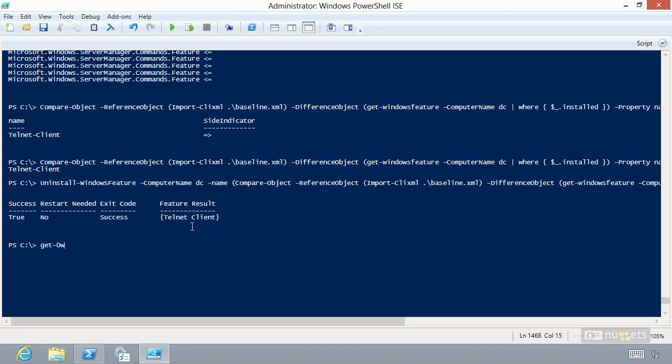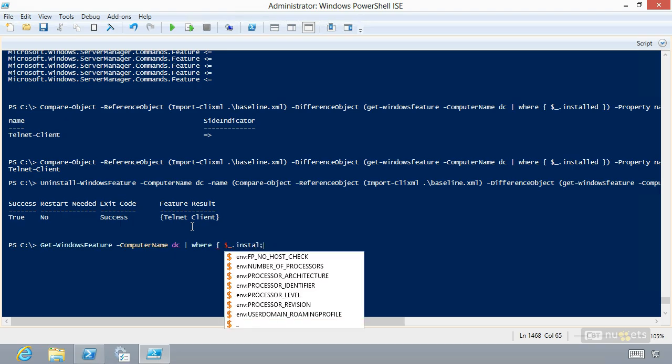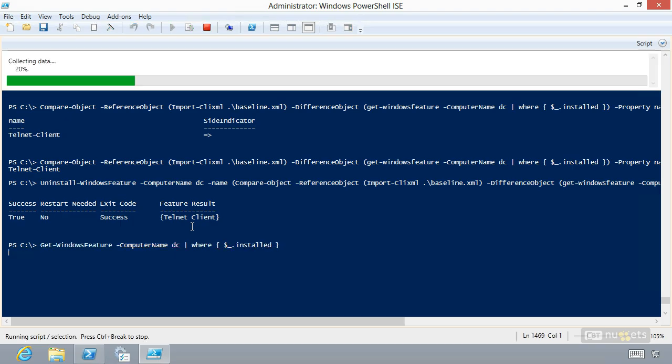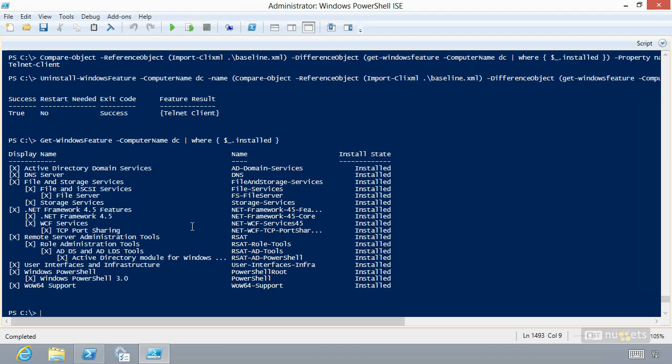Okay, Get-WindowsFeature -ComputerName DC, where... I wonder if I can just use the new syntax since I'm in version 3 and put Installed. No, I told you I was going to show you stuff that worked for version 2. So we'll use the version 2 syntax. Yeah, Telnet's gone. That is awesome.